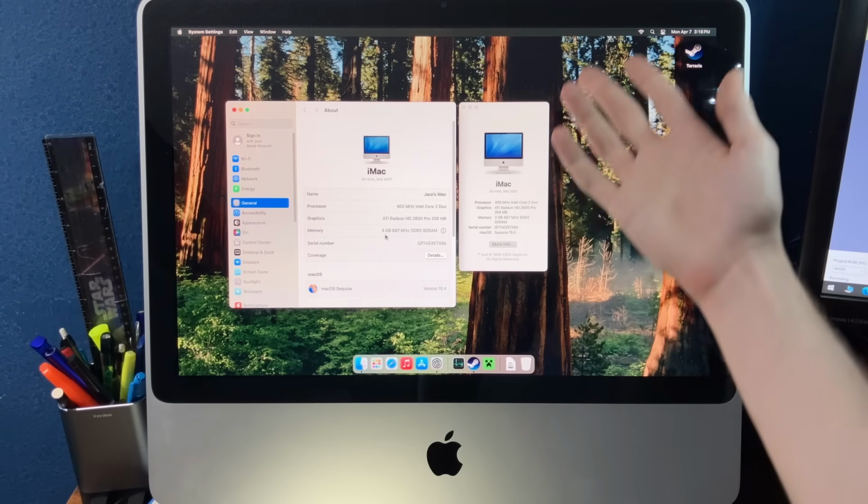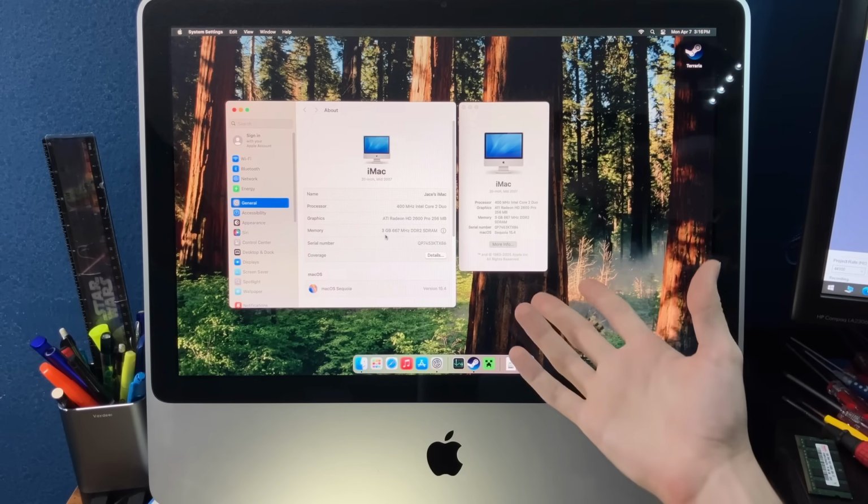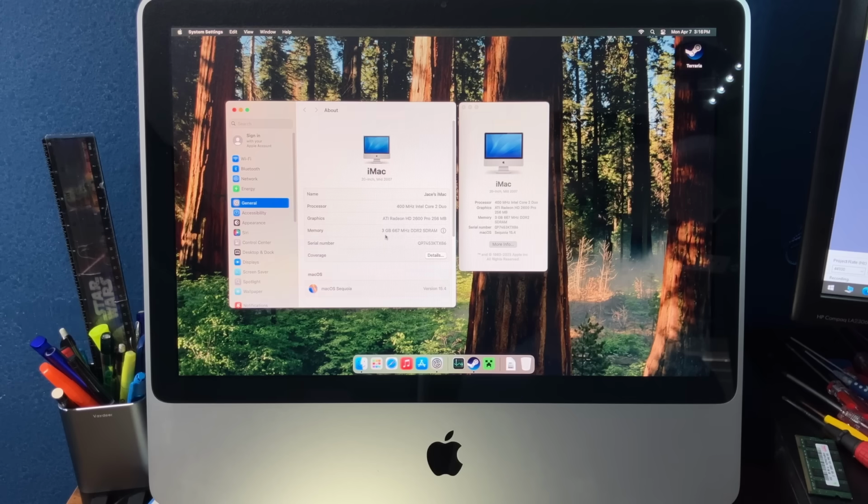But anyway, stick around to the end for a song I made with macOS noises. And can it run Sequoia? Yes, with a lot of pain.